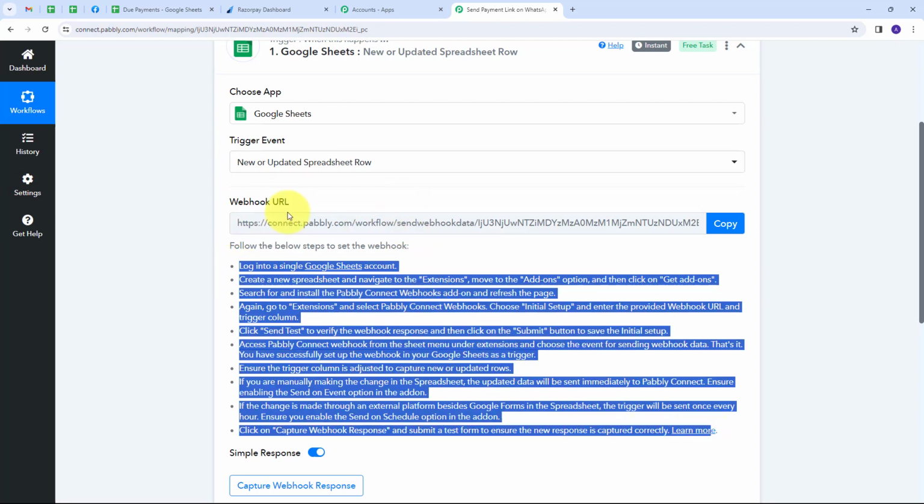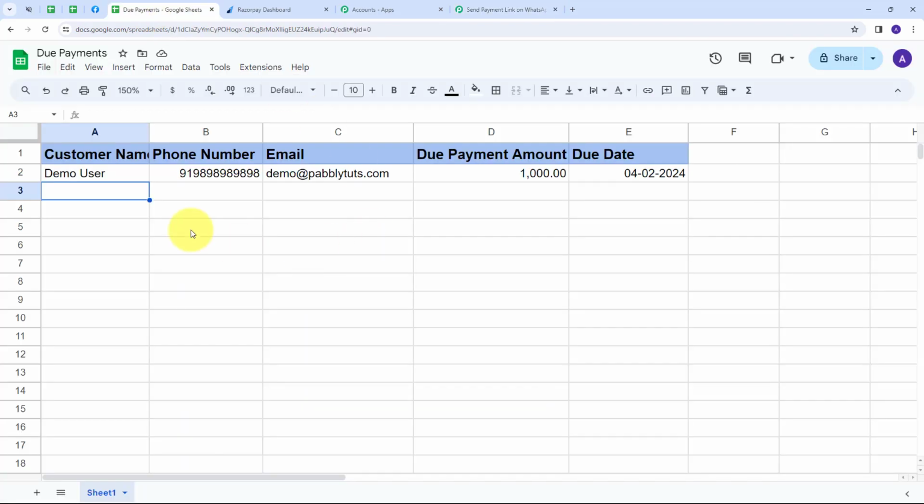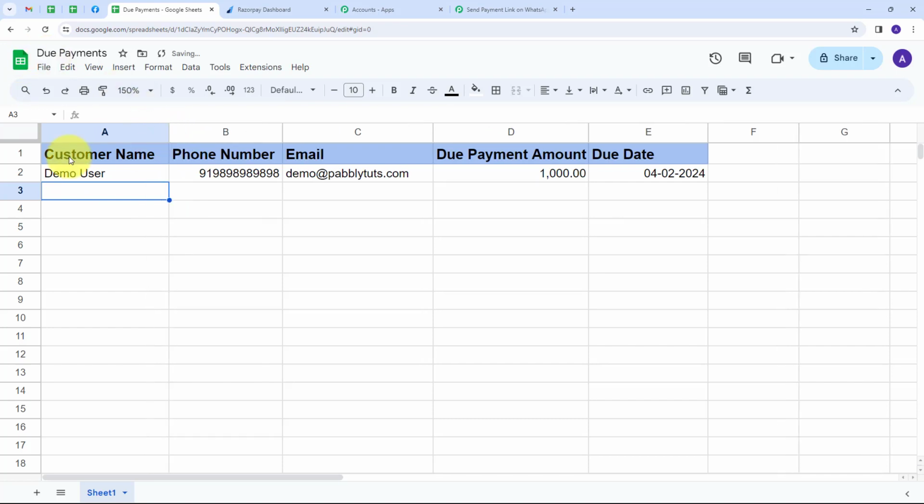So for connecting these two accounts, I have to follow all these instructions. So first I'm going to copy this webhook URL, and now I'm going to take you to my Google Sheet. So this is my Google Sheet, and in this I'm using this particular spreadsheet of due payments, and here I have all these columns. I have the column for customer name, phone number, email, due payment amount and due date.